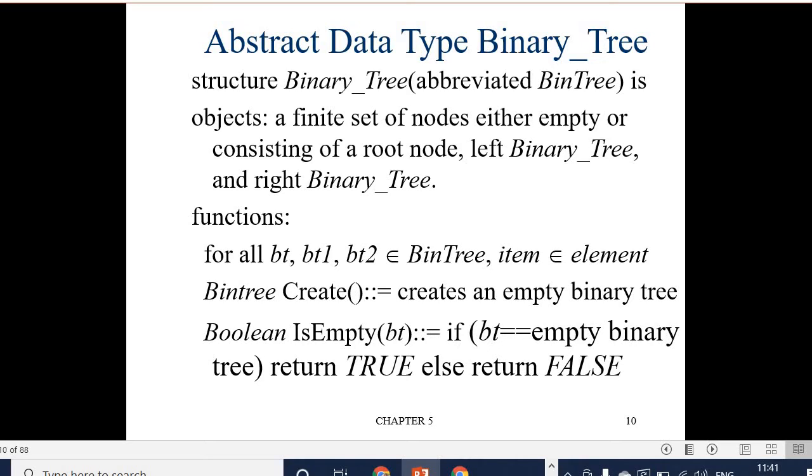Initially we have to create the binary tree. After that, if you want to check whether the tree is empty or not, you can call isEmpty of binary tree, passing the root node value. If the tree exists, it will return false, because we are checking whether the binary tree is empty or not.